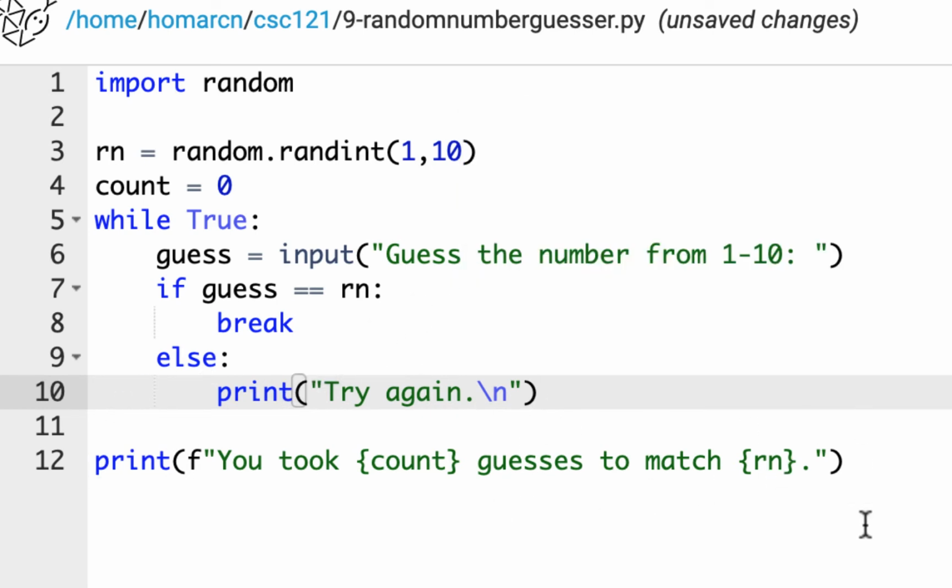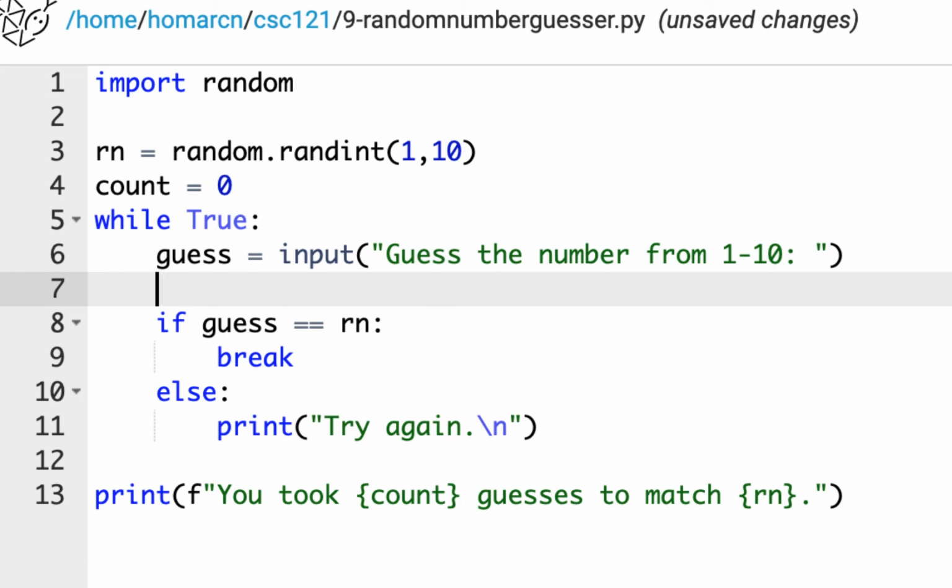It'll count up how many. Now, we didn't do the count up yet. Now, here's our count. And where do we put the count? We should put the count right after you guess, because if you're counting guesses, don't worry about the conditional statement yet. Put it right here. Go right here and just say count.